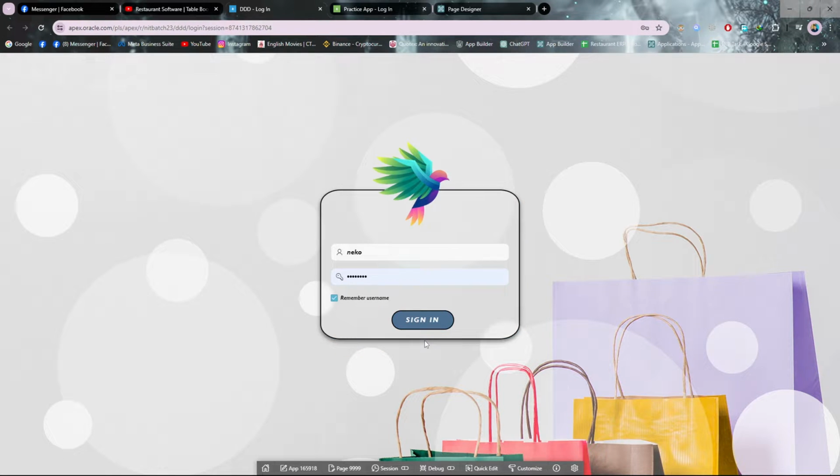Today I'm going to show you how you can make such a beautiful login page in Oracle Apex by using some simple CSS, nothing else. You just have to use some simple CSS, then you can make such a beautiful login page.